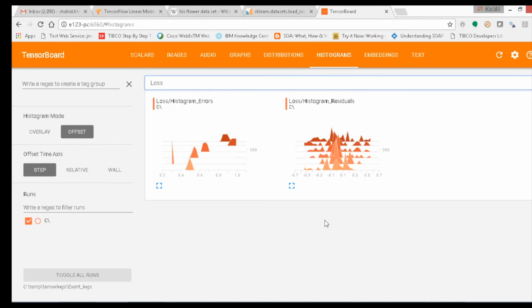This completes the step-by-step procedure of building the logistic regression model using TensorFlow.